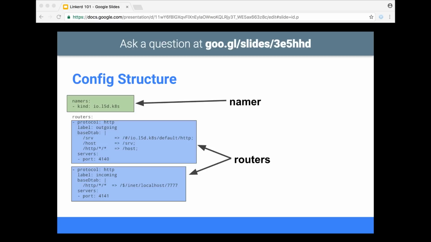The next thing is we've got two routers defined. And a router is the basic building block of Linkerd. A router is a piece of software that's going to accept requests and forward them on to their destination. And so we have two routers here that work slightly differently.